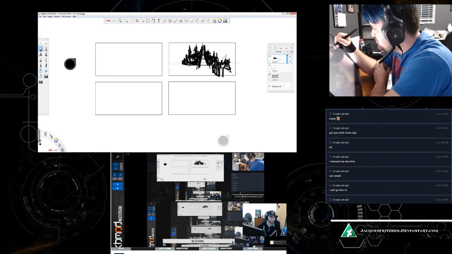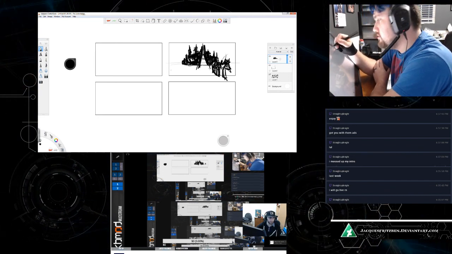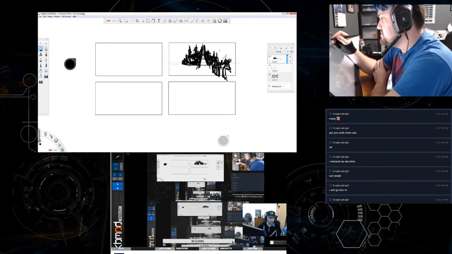All the little town buildings really kind of small. Really pump the idea that this building is massive.